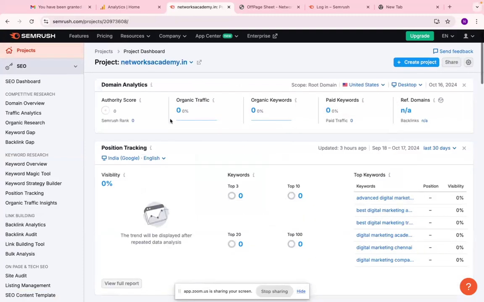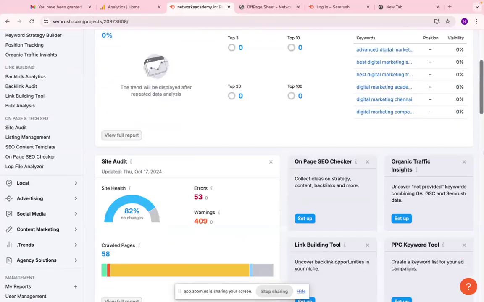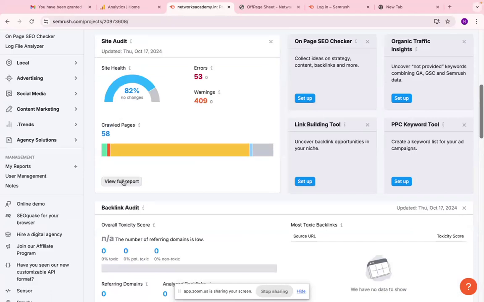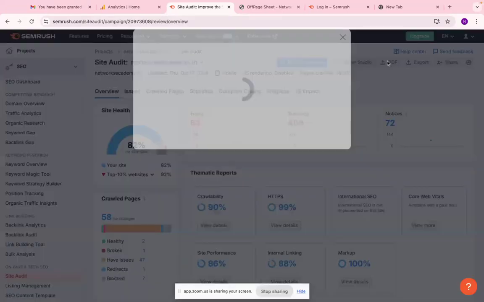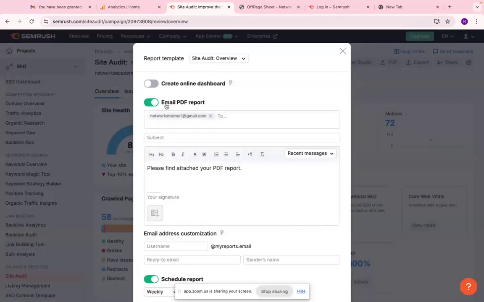Once you have done that, it will show everything. Since it has been pinged just now, it is not showing any traffic here. It will pull the authority score, the traffic, the keywords, the paid keywords, everything will be displayed here. You can even choose per day. Other reports will also be pulled down here. It is showing all the errors, so view the full report. You can export it as a PDF, and email it to this particular email ID.